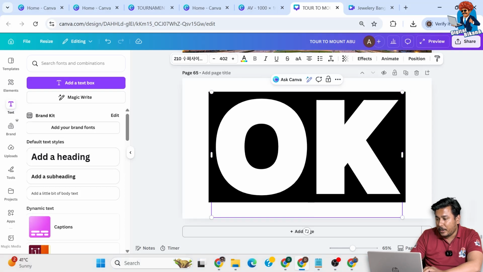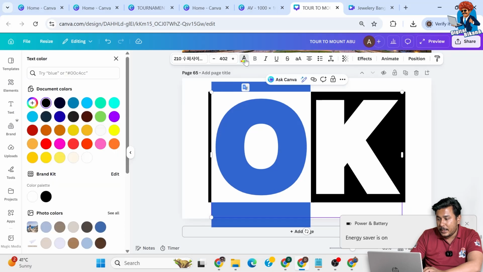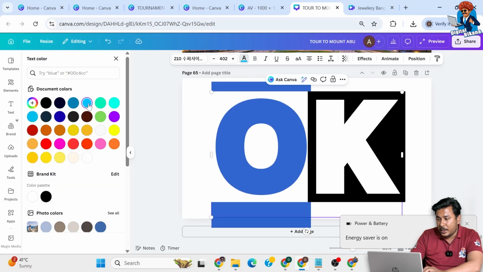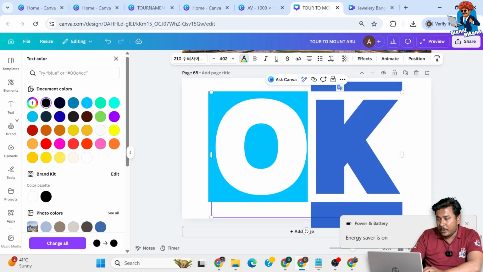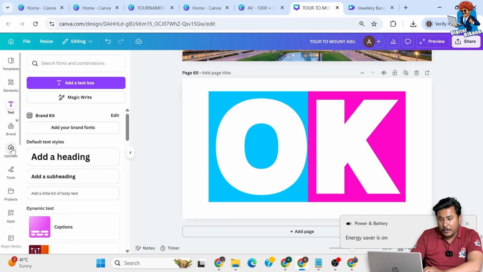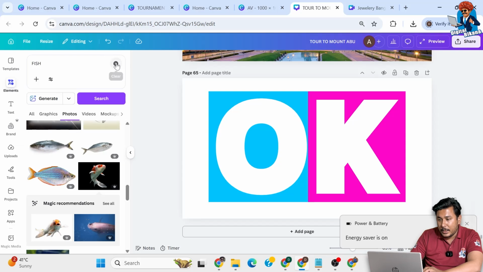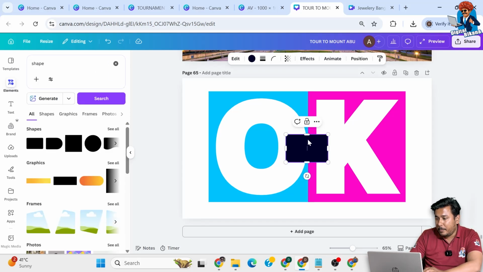Now we are going to select this O and change its color to this, and now we are going to select K and change its color to this. Okay. Now we are going to go to elements, search for shape, and select this shape.